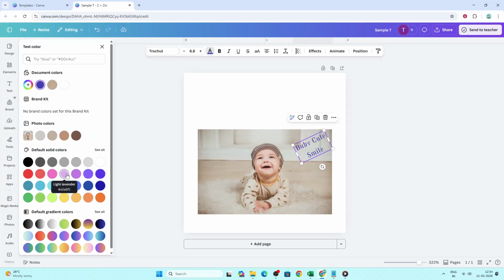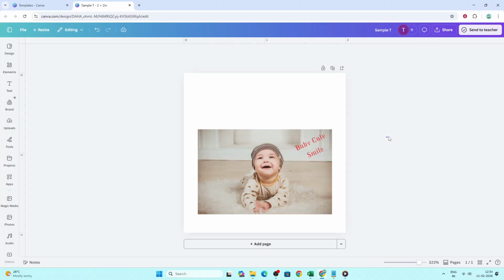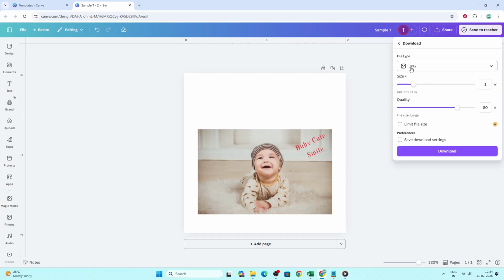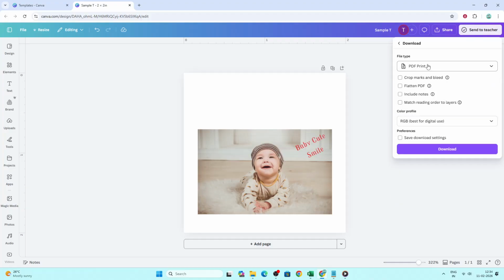Once you are happy with the edits, finalize your design by downloading it. Click Download and choose the format that suits your needs: PNG for crisp graphics, JPG for smaller file sizes, or PDF for high-quality prints and sharing. Give the file a quick preview to confirm everything looks clean and consistent.